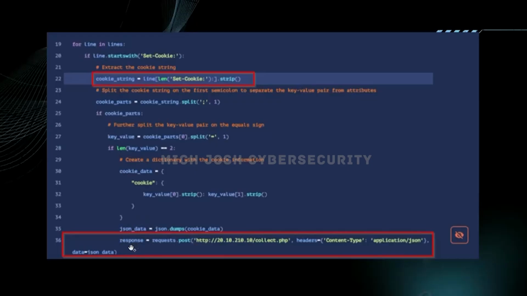So next is the response. What are we going to do here in the response? We are going to send a POST request to this particular server, which is the hacker's server. Whatever values we have collected so far, that is Set-Cookie and the values, then the headers, the content type, application type, along with that we are sending data equal to the JSON data. The cookie value is what we are sending to this server.